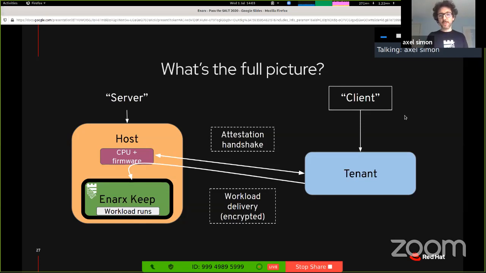Currently, there are several projects out there that try and use TEs, but usually attestation is something that you're left to do on your own. And we think it's a really important part. If you can't check that you're running on a real TE, then there are real issues there. So yeah, the idea is to make this simple.